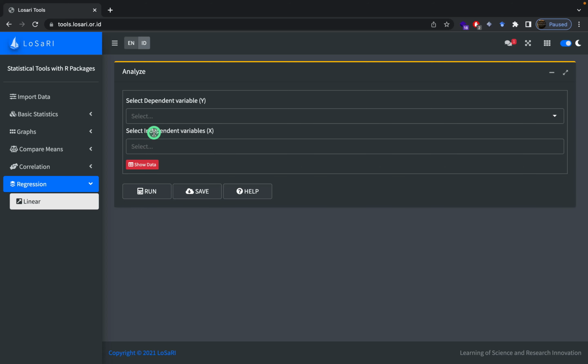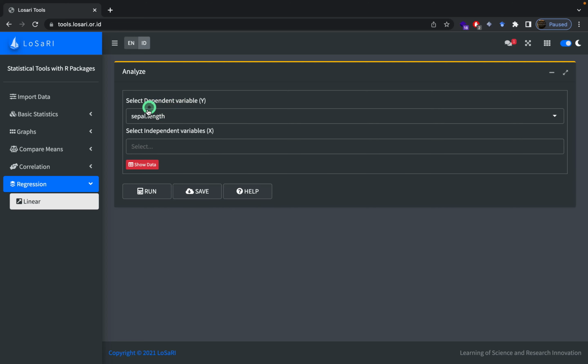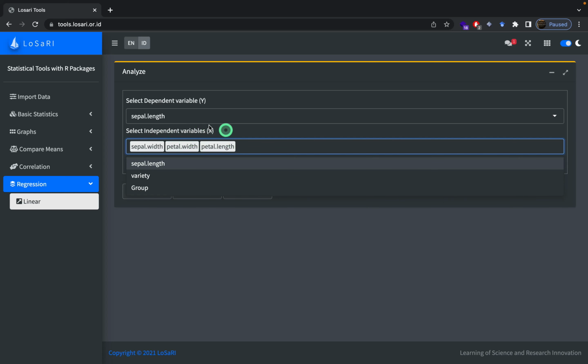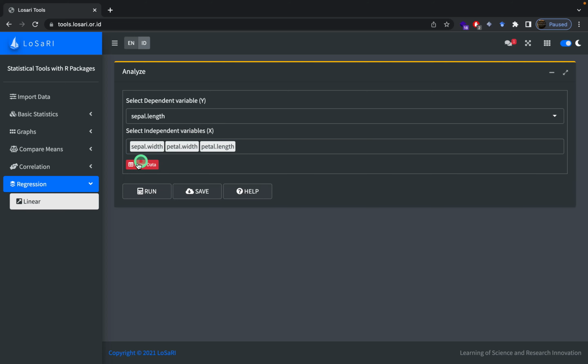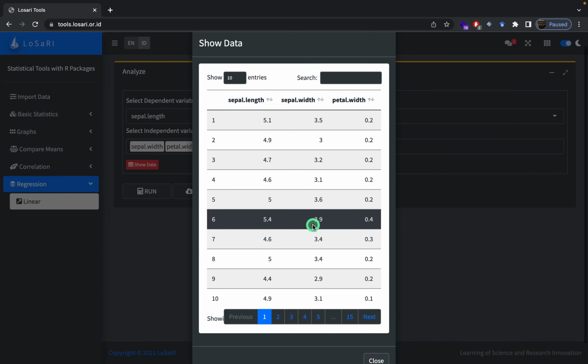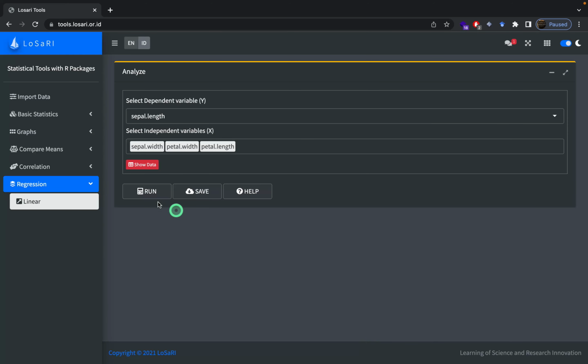For example, I will show you multiple linear regression analysis. The variables used are the sepal length variable on select dependent variable and sepal width, petal width, and petal length on the select independent variable. The data on the selected variables can be viewed by clicking Show Data. Then, it will appear like this. Please close, then click Run.